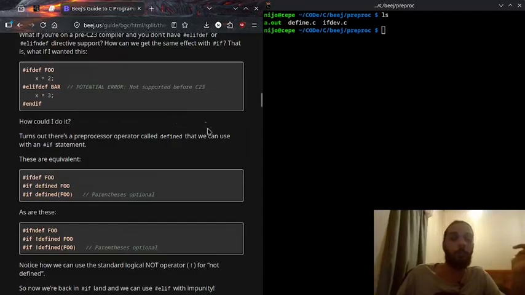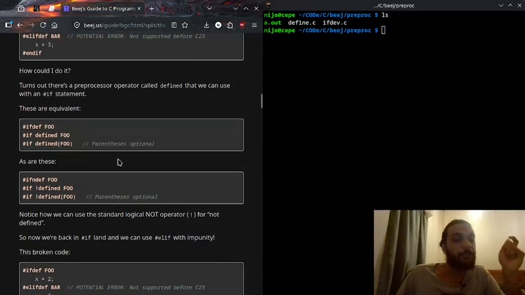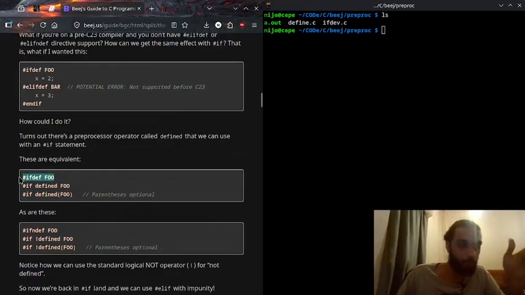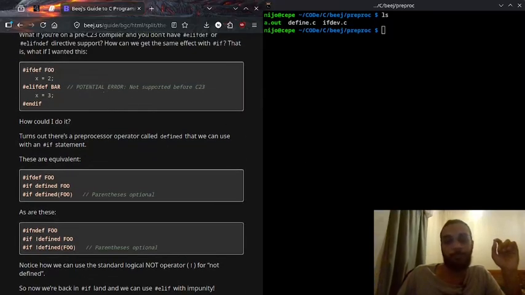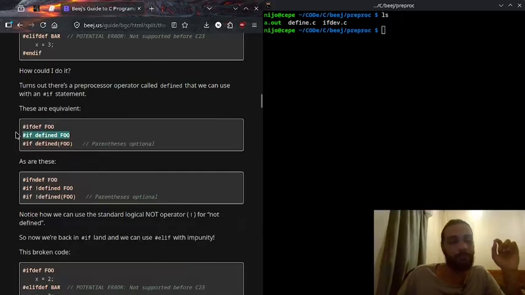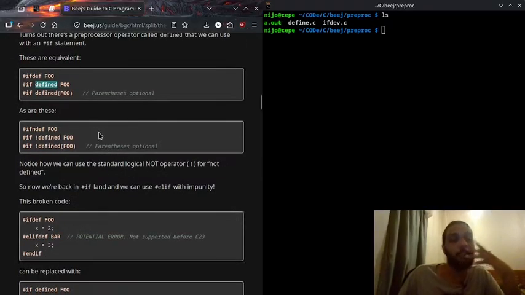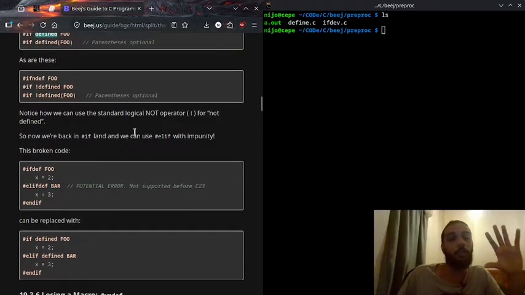It turns out there's a preprocessor operator called defined that we can use with an #if statement. So these are equivalent: #if defined foo, if foo is defined, and #if defined(foo) with optional parentheses, as are these. We don't have #elifdef, so we do #elif and defined. This is a preprocessor operator. Notice how we can use the standard logical not operator for not defined.